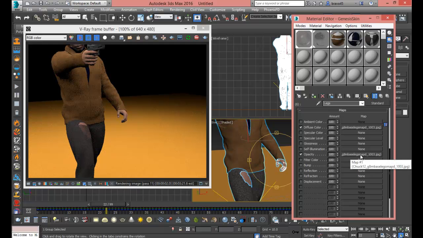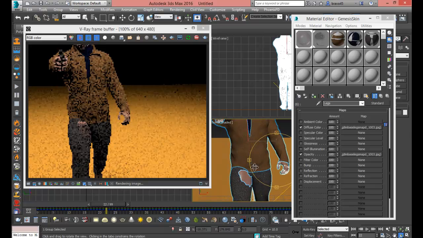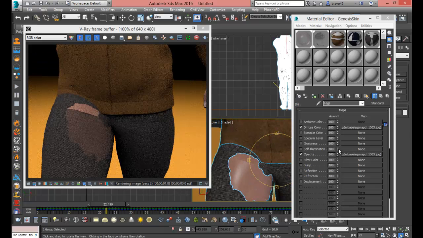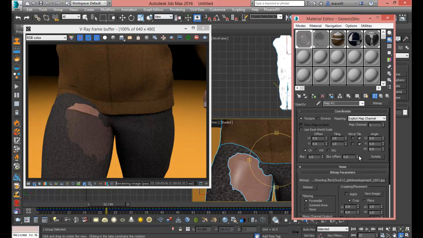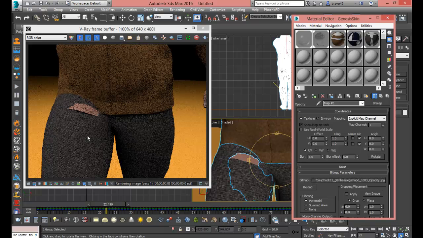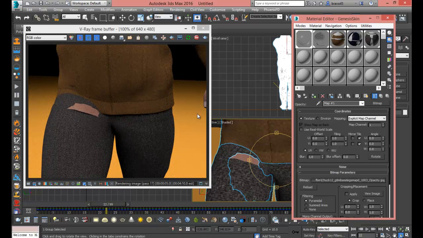And you see, we got to do the torso as well. Zoom in here. Let's take care of the pants first. We need to grab that image that we just created. Let's do that. Go here. And there it is right there. Opacity. Okay. Now we have the pants. Now we got to do the torso. The lower half of the torso.